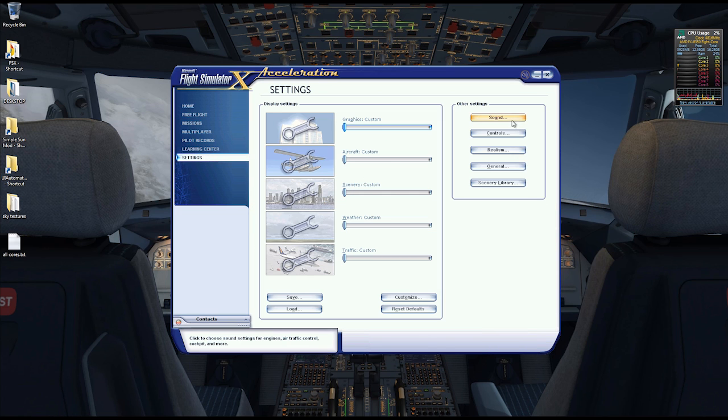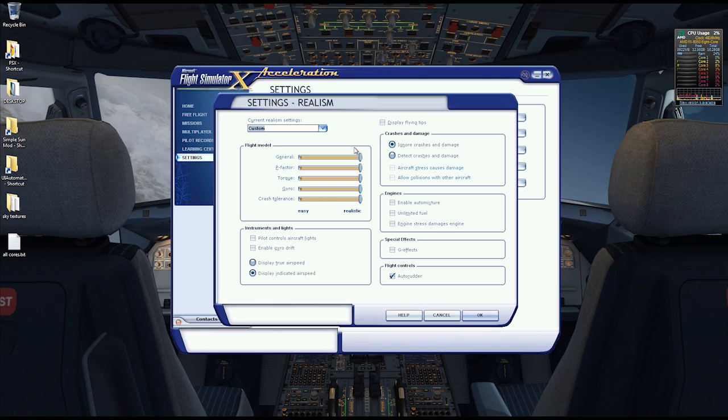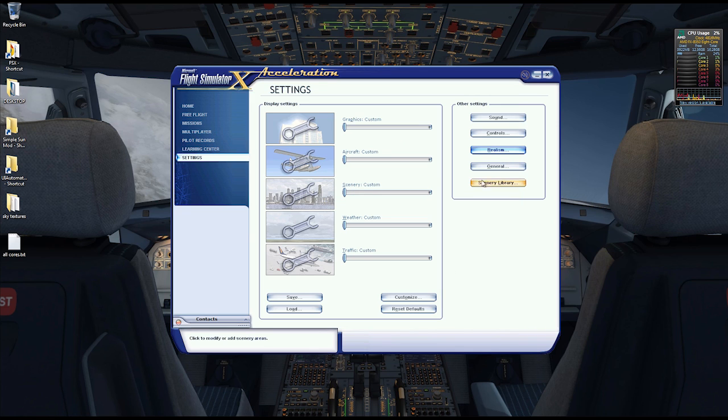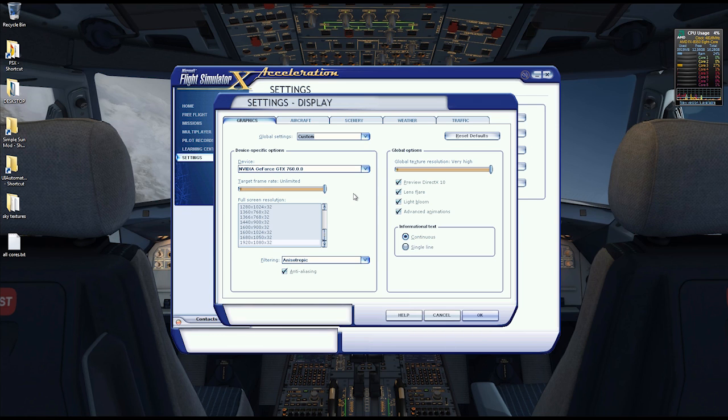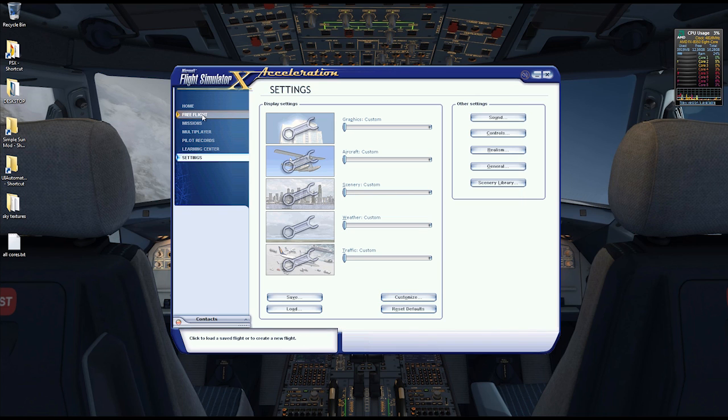So you go to settings. To get the best realism, this is what I have. Everything to realistic on this side. I take away the display flying tips, like when your engines are off, it says press Control E to turn on the engines. Well, we all know that it's not that easy. So that's what I do. For settings, graphics and all those, you go to customize. And this is what I have. I use anisotropic. It makes everything look good, even though over here looks like crap.